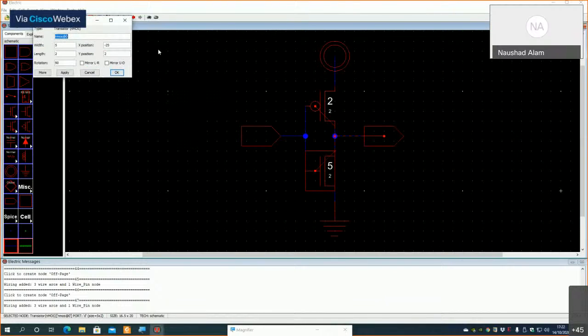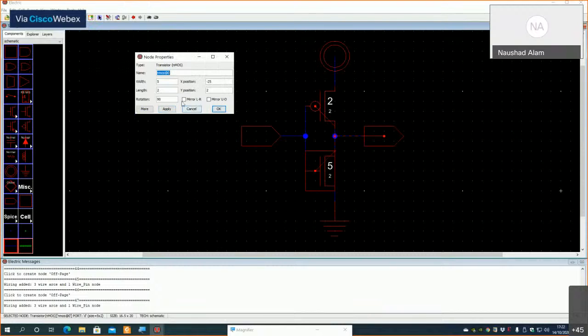And there are other options also that we don't need right now. And the default name of this transistor, the instantiation name: when you write SPICE code, you write M1, M2, M3 like that. Similarly, the default instantiation name is NMOS at 0.